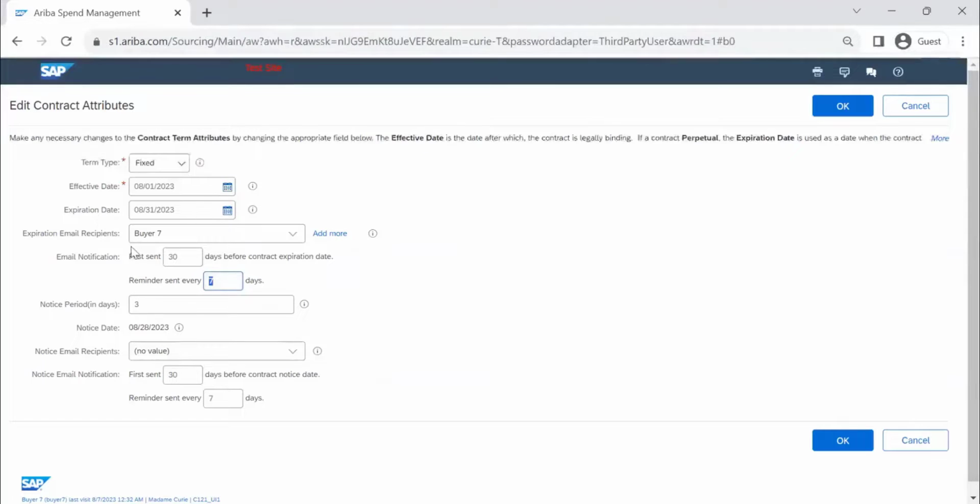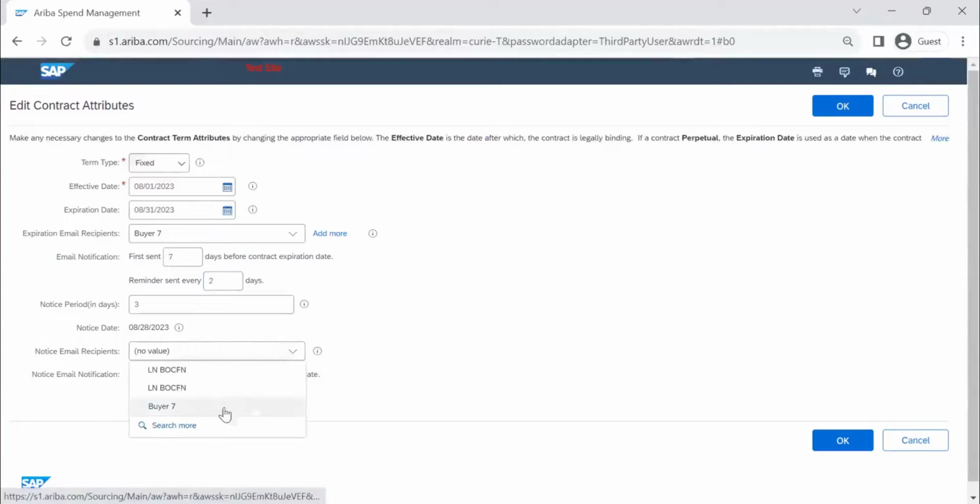So in this case, email notification. So first, this is a 1-month contract. Email notification I want to receive on 7 days before expiry. That means the last week I will be receiving and every 2 days I will be notified. Notice period is 3 days. So that is notice period, as the system mentioned, by your expiration date. 28th will be your notice and who has to receive the notification.